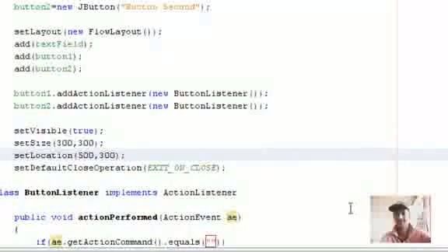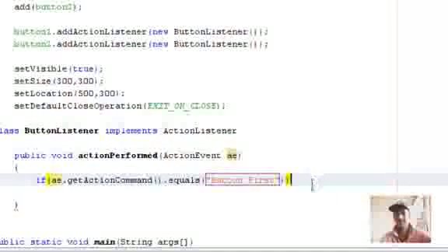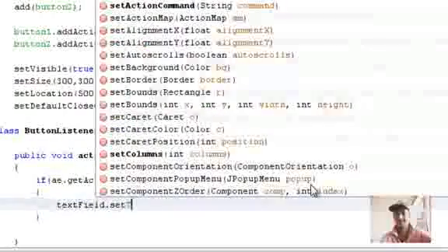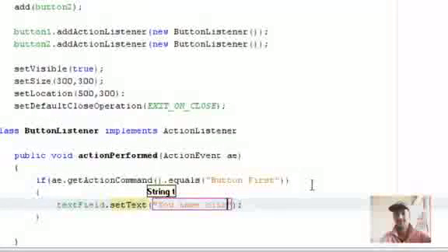If it is equal to button first, then just display on the label, that is, text field dot set text, that is, you have clicked the first button.